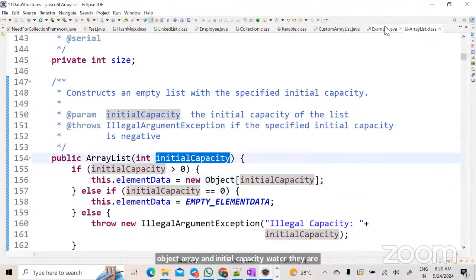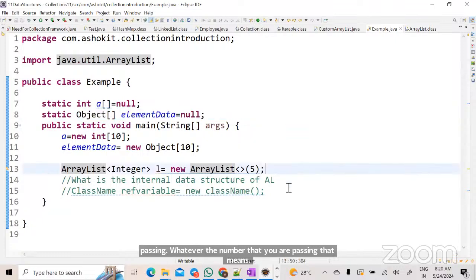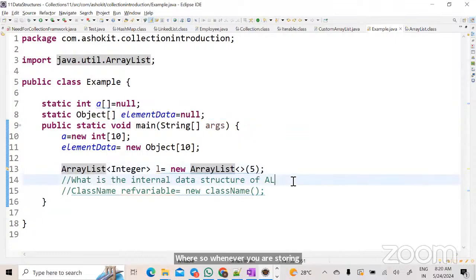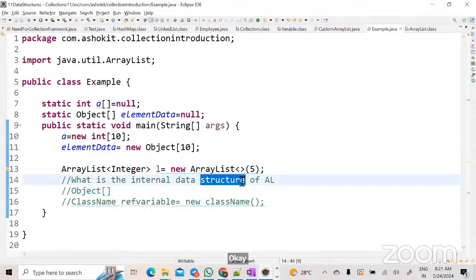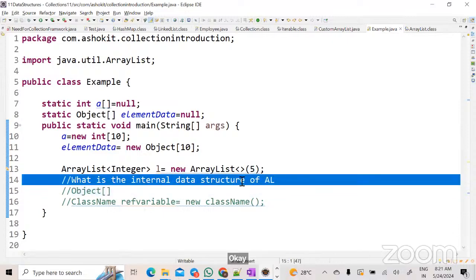That means whenever you are storing data in the ArrayList, where exactly is it getting stored? In the array itself. But what type of array? Is it an int array, double array? Object array. Now, if you Google it, what is the internal data structure of ArrayList? Some answers you might get. Some people will call it a growable array or something, but it is nothing like that. It's an Object array.